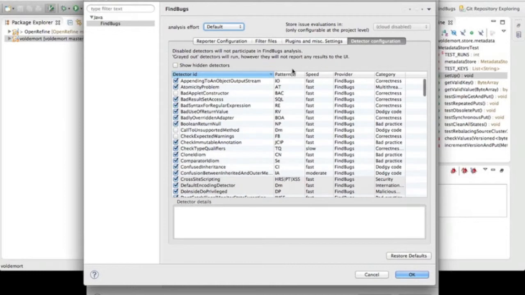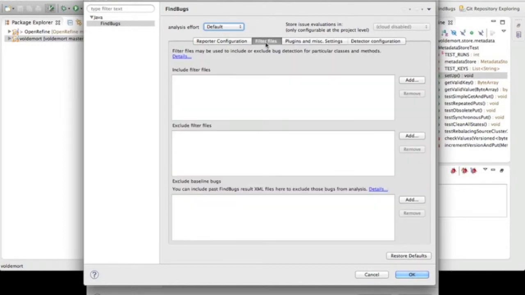Now in the Detector Configuration, you will see a list of different default detector patterns of the different bug categories mentioned before, already present and selected. You can choose the type of bug detector you want from the list shown and then run the analysis. Also, if you want to include some custom bug patterns, then select Filter Files, and here you can select or write some new bug patterns you want to include by selecting Add and then including the filter file. So like this you can mention different custom bug patterns from this menu.